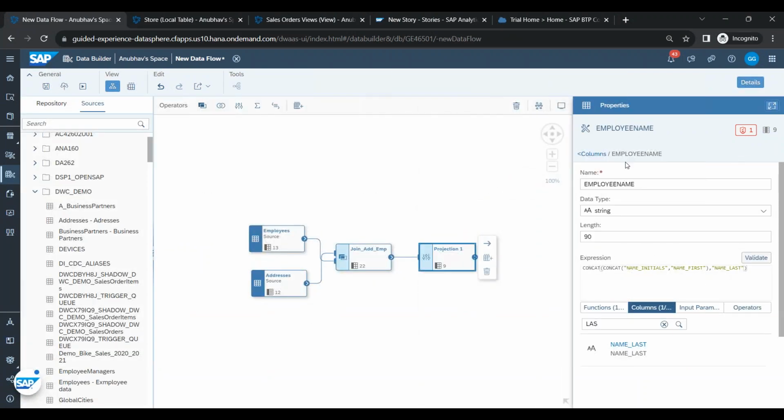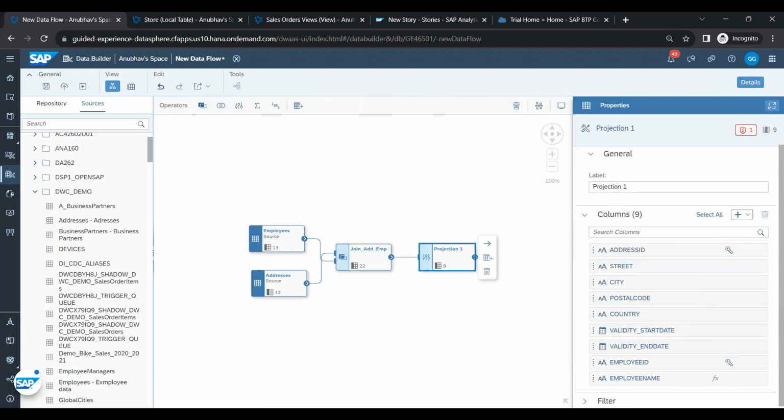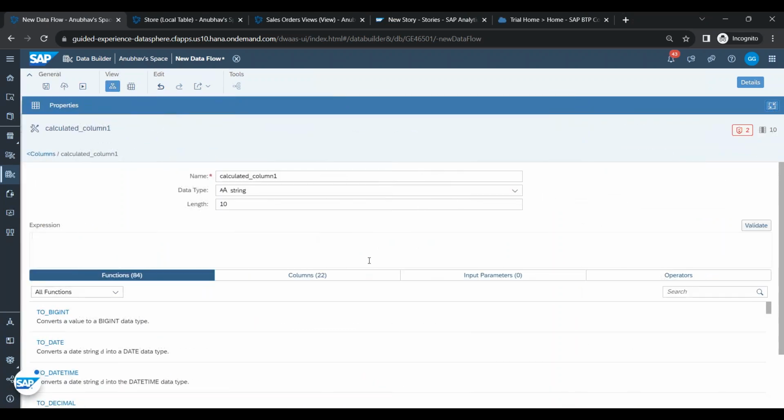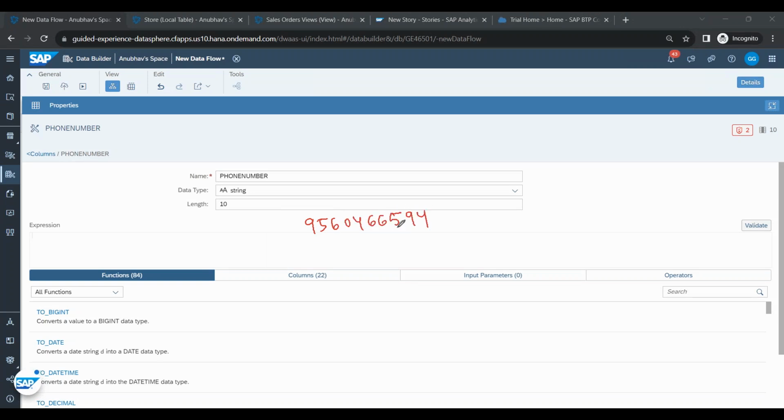Now let's add one more. I can click on columns, and now I will add one more calculated column. As I told you, we still need the email ID and the phone number of the employee, but we would need to mask it. So we come back and we choose phone number, but I need to do some operation where I will truncate and get it. So what is the formula we are going to use? Let's say somebody's number is 95604666594. This is the phone number.